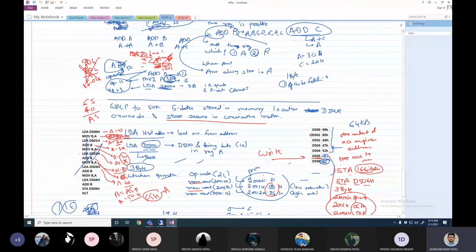Okay, so this was the data. Let us assume this is the data. What I'm going to do is add these numbers, 99, 85, A6, 47 and 52, all hexadecimal numbers, and store the answer in D505. So that's the task that I have to do.